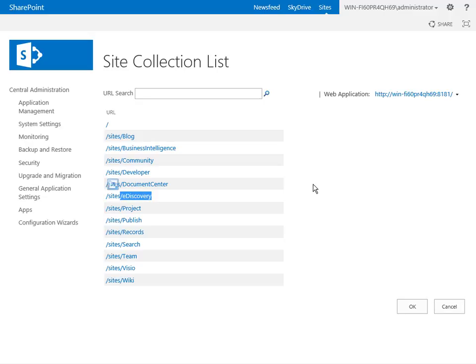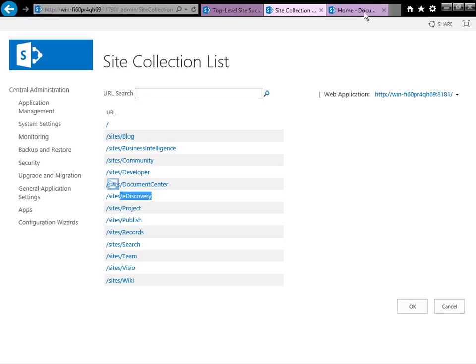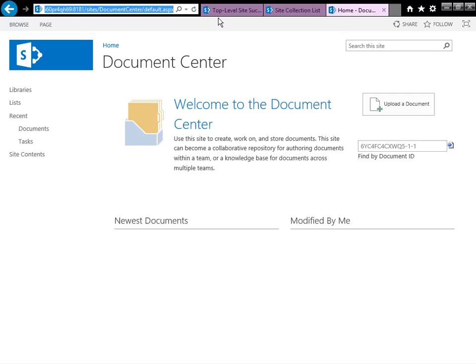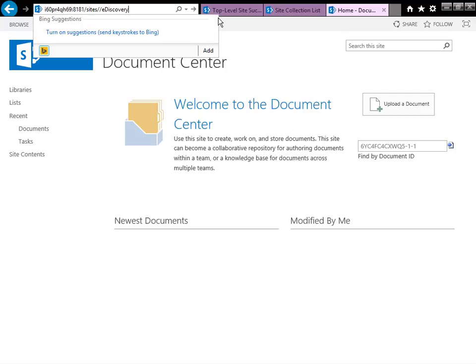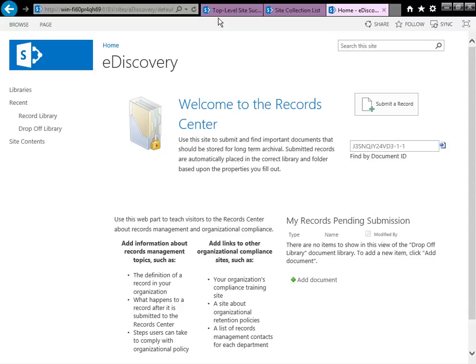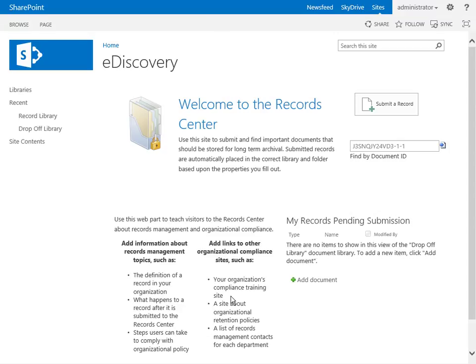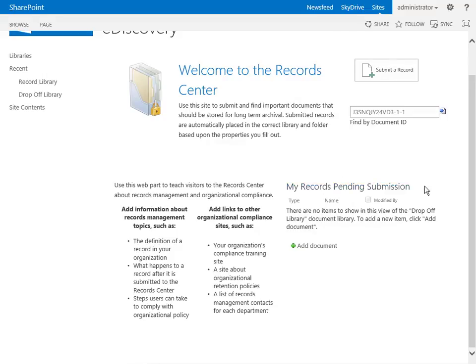E-discovery, again, I hope you guys don't need this, but if your legal team asks you about it, make sure that you know it's here and what you can answer for. And you can see this is the e-discovery record center, basically records pending submission. This is what comes in. Drop-off library, you've got your record library.